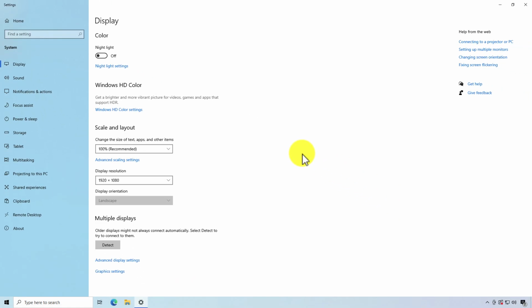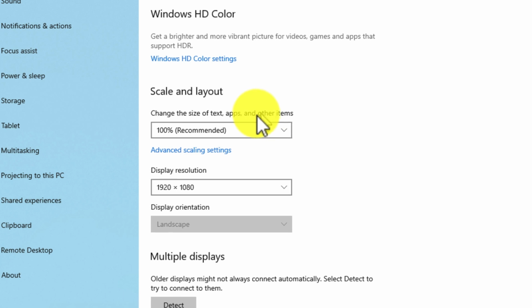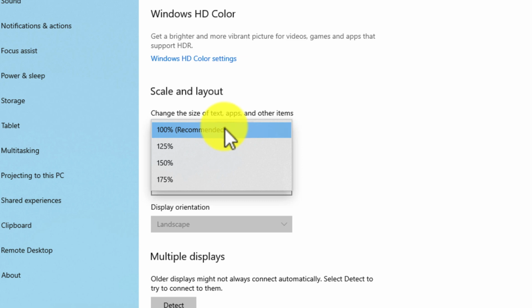If you'd like to make text, apps, and other items larger or smaller, go to the Scale and Layout section. Use the drop-down menu under Change the size of text, apps, and other items to select a scaling percentage. Keep in mind that increasing the scaling might make things easier to see, but it could also affect how some apps look.